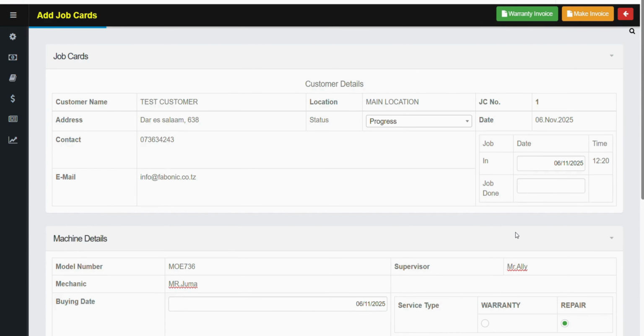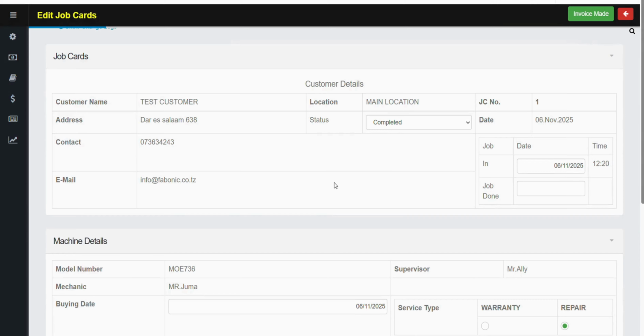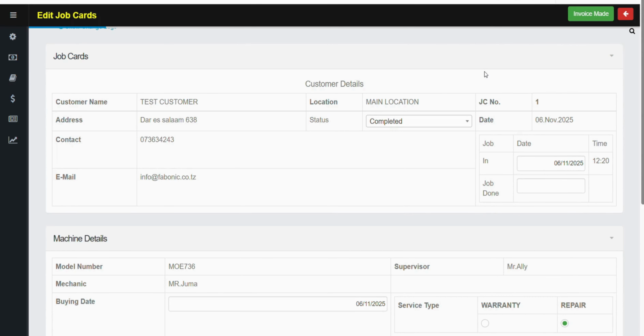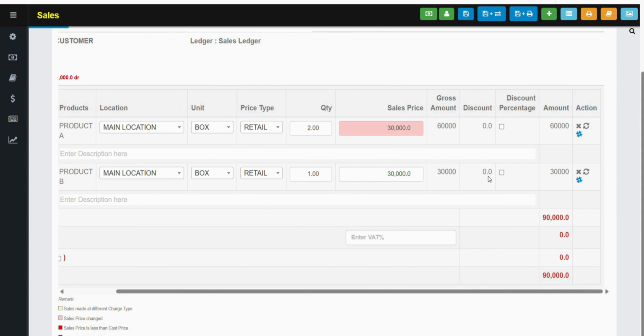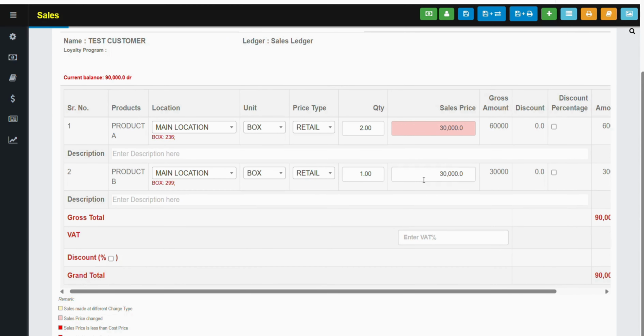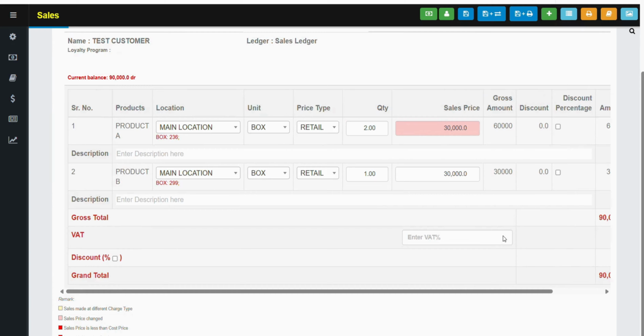if the job is done, I can change it to completed, and then if I want to make an invoice out of this job card, I can just click this make invoice, whereby it will generate the invoice for me. If I want to see that invoice, we have the link here, the invoice made. If I click, I can see the invoice that was created. You see it having two products, 90k.